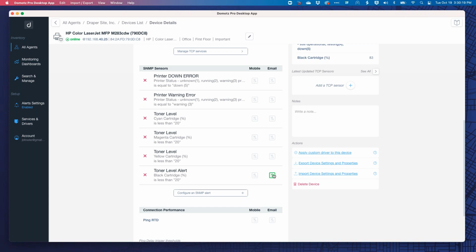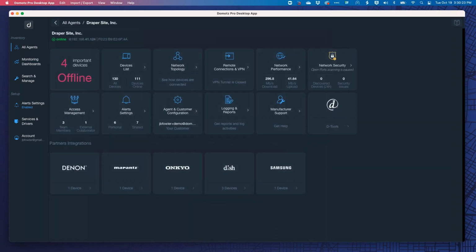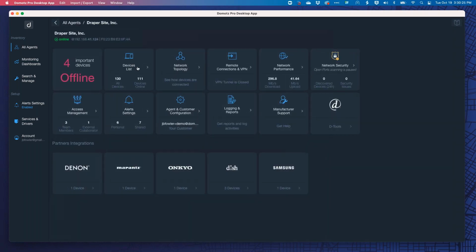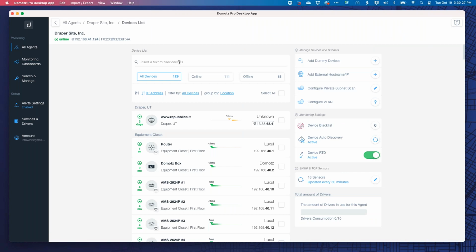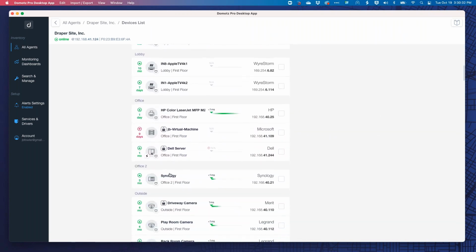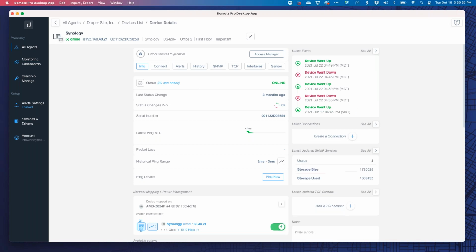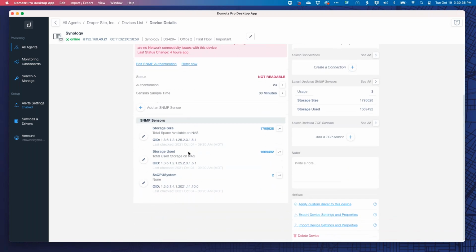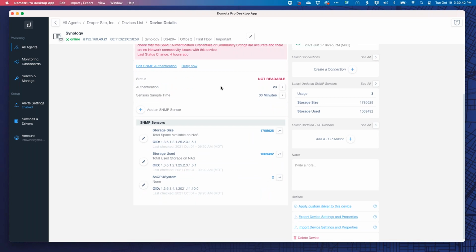So this is how you can start to leverage these things. You can also look at NAS drives. Somewhere in here, I think I have a Synology NAS drive. You can go into SNMP. You can start putting in things like hard drive utilization that's in there. You can look at the CPU system itself.